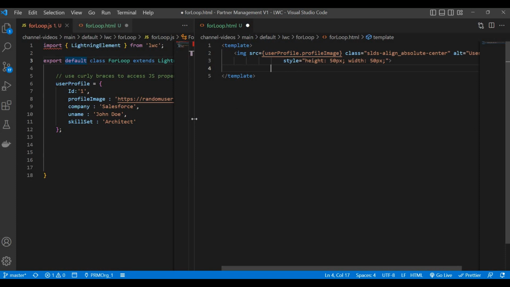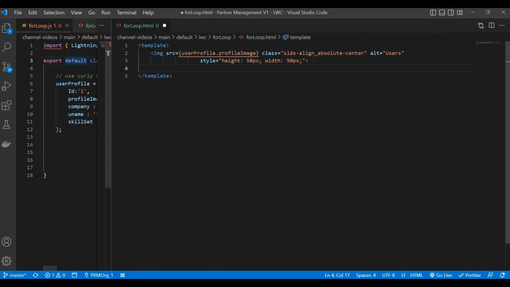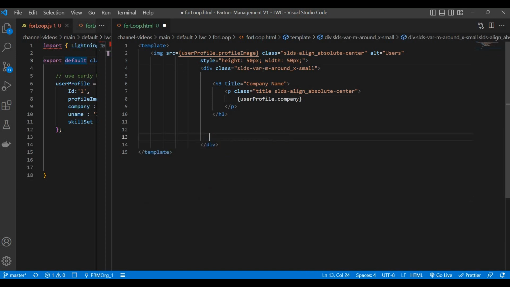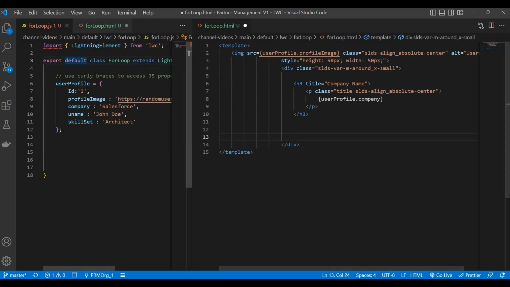That's all it is. And then I'm using SLDS to position this to center, and I have this style to shrink the size of the image so that it has a 50 pixel height and 50 pixel width. After that, I have a div, and inside the div, I'm going to show the company name. I'm just using a p tag and showing the company name. As you can see, I'm accessing the company key from the user profile. That's it.